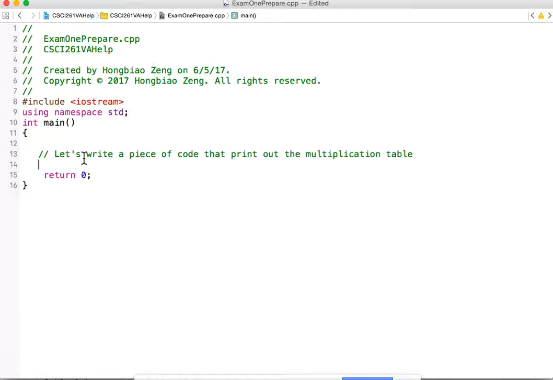I use such an example. Let's write a piece of code that prints out the multiplication table. The multiplication table will be like 1 multiply 1 equal 1, 1 multiply 2 equal 2, 1 multiply 3 equal 3, up to 9 multiply 1 is 9, 9 multiply 2 is 18, up to 9 multiply 9 is 81. Suppose that's what I wanted to do. Now, if you want to write this, you have 9 rows and 9 columns. So in this case, the nested for loop comes to work.